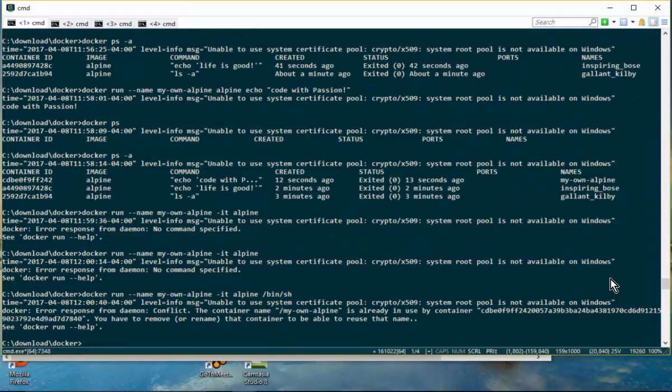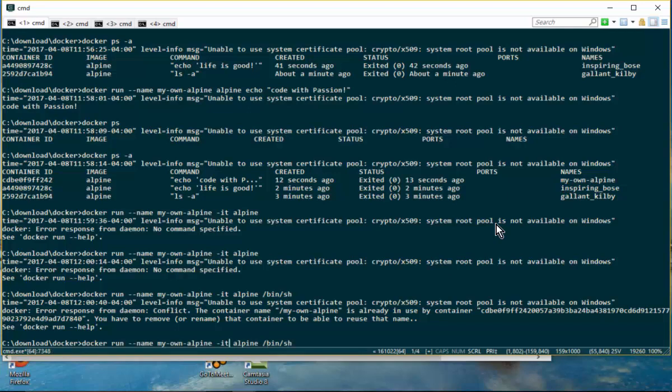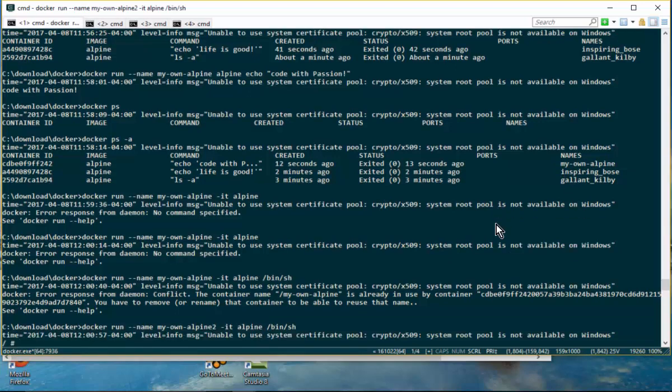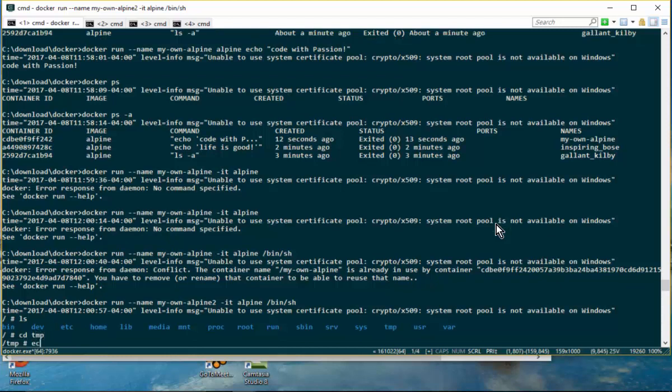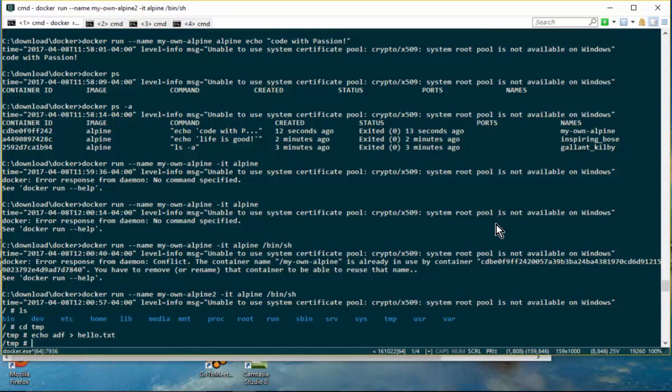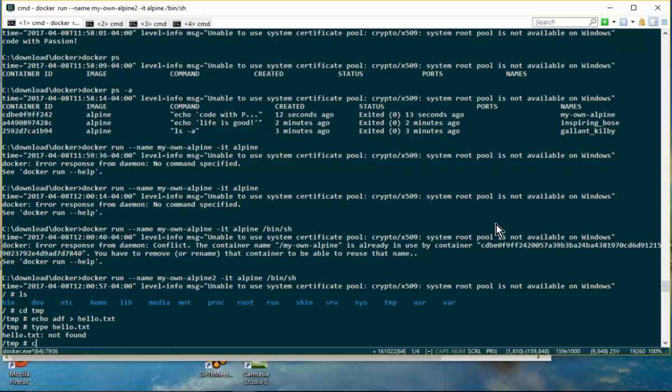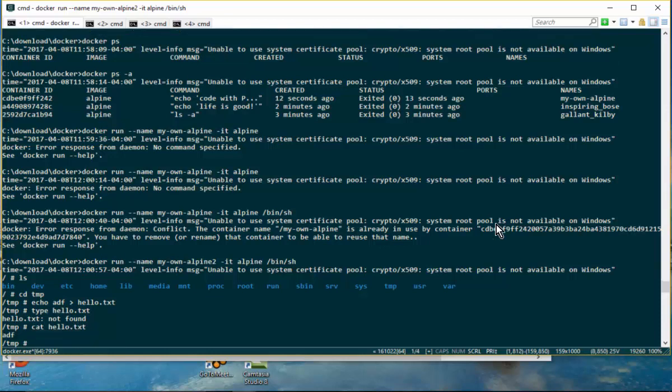Oops. I already have a container using that name. So I have to give a different name. All right, so I'm going to say my-own-alpine-2. And then I got the shell, so I can say ls and see all the directories in the top directory. I can go to tmp and create some kind of file, hello.txt, and then, oops, not type, cat hello.txt. So I'm basically interacting with this image.